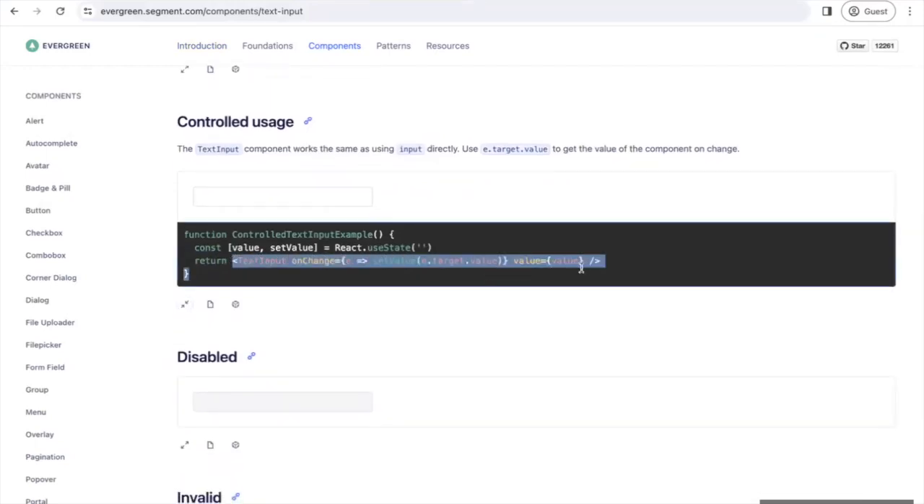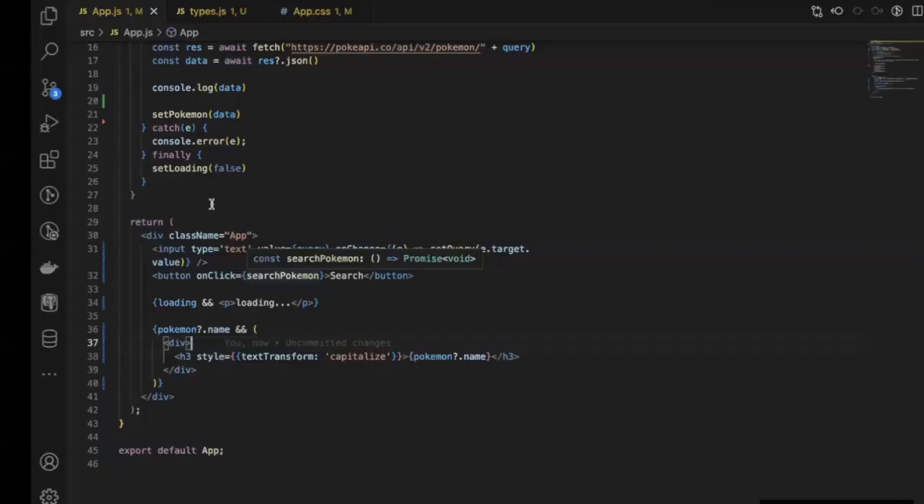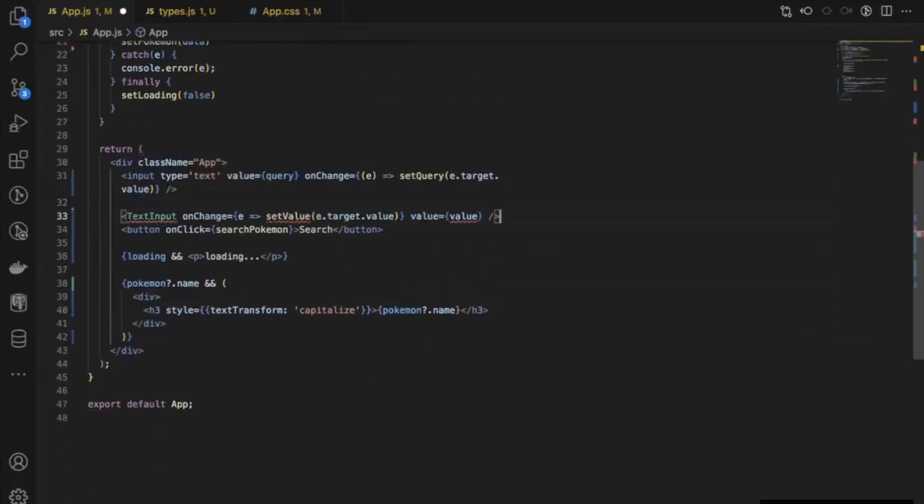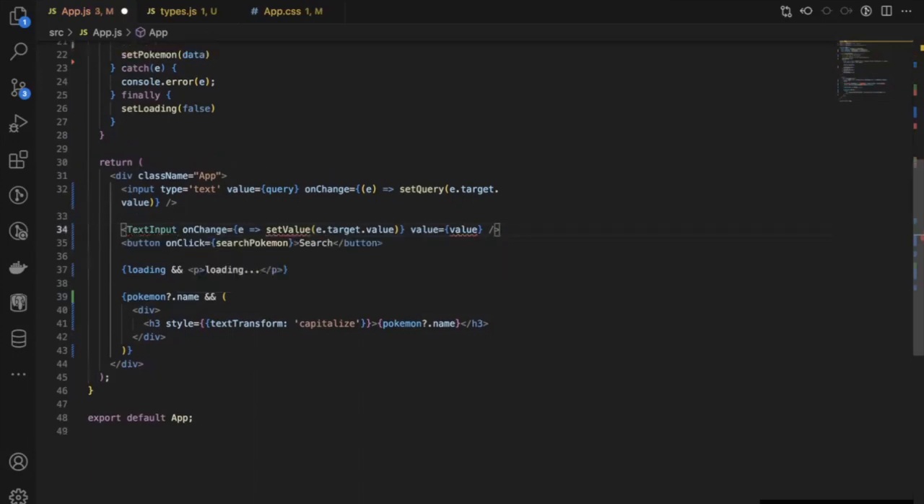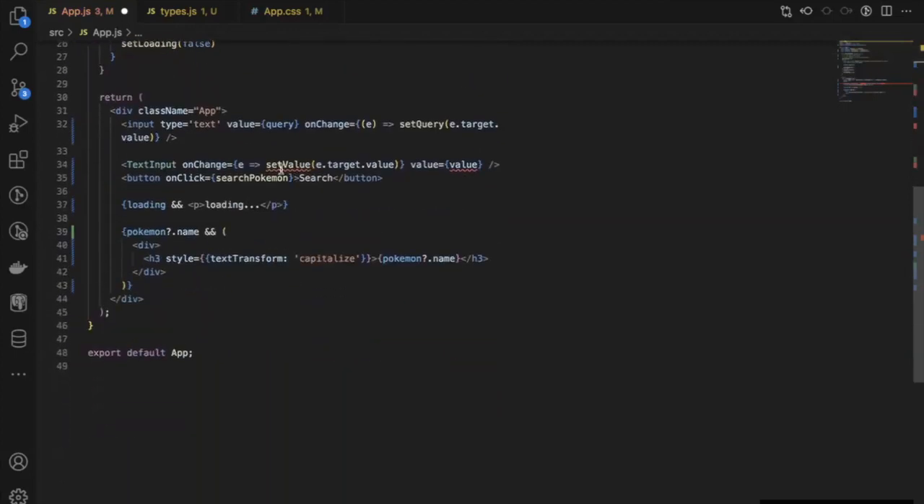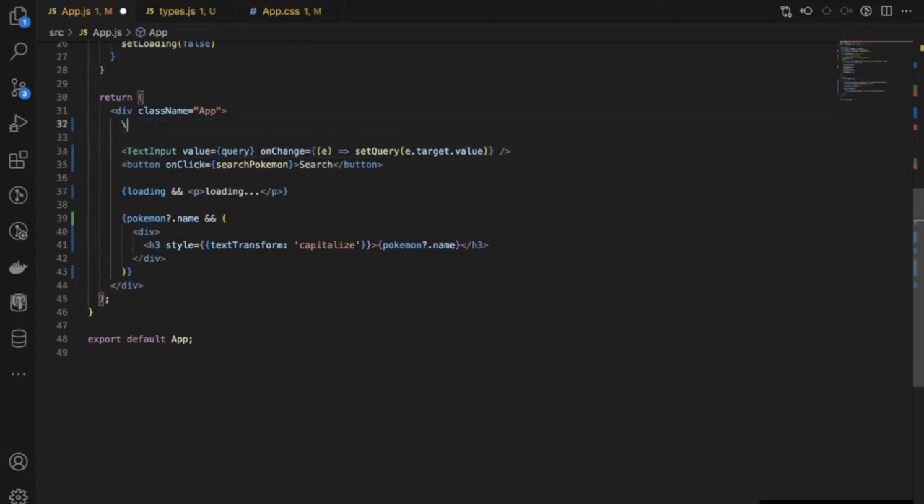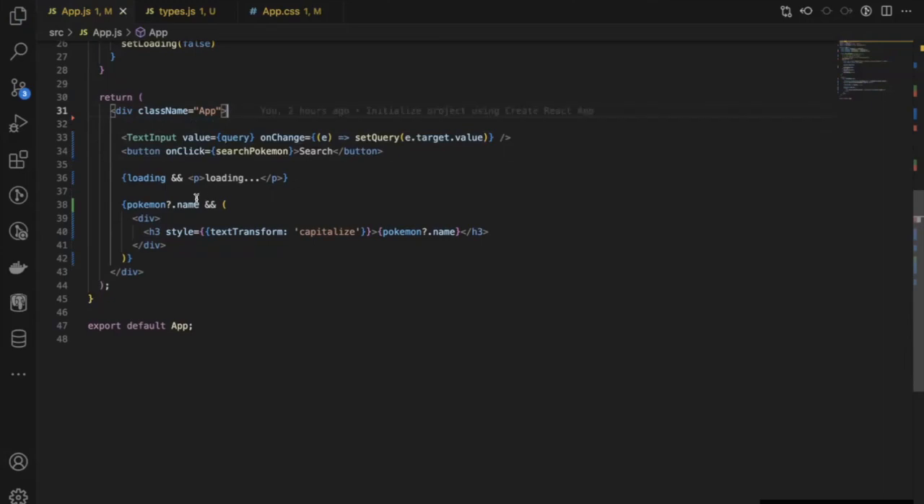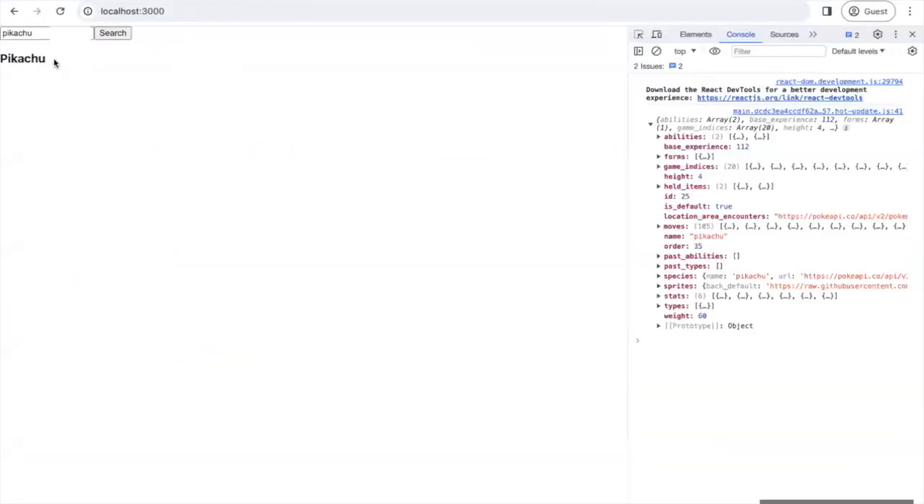Just copy this one and paste it here. And then auto import the text input. This is how the import would look. Now we'll just go here, copy our code and replace it with this. And then we'll get rid of the original input box. And this is how it looks, much better.